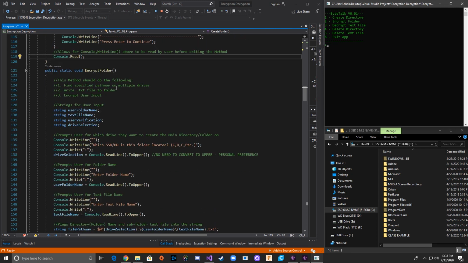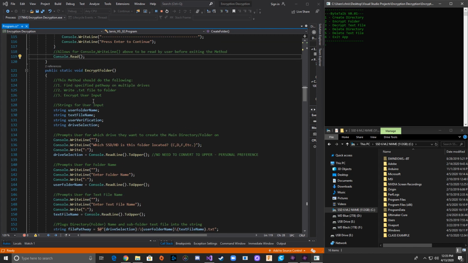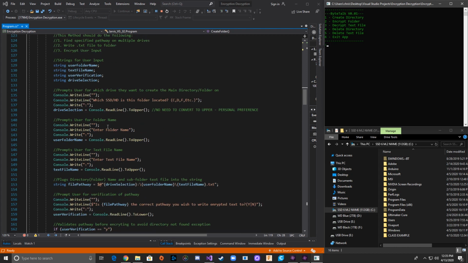Encrypt folder. So now we've got our directory, we've got our folder. This is going to find the specified pathway on multiple drives and write text to the folder, and it's going to encrypt it for us. So this is a big method right here. It's got a lot going on. Again, we've got string values with no value in it right now, just names. This will all be determined by the user. So folder name, text file name, user verification, and drive selection.